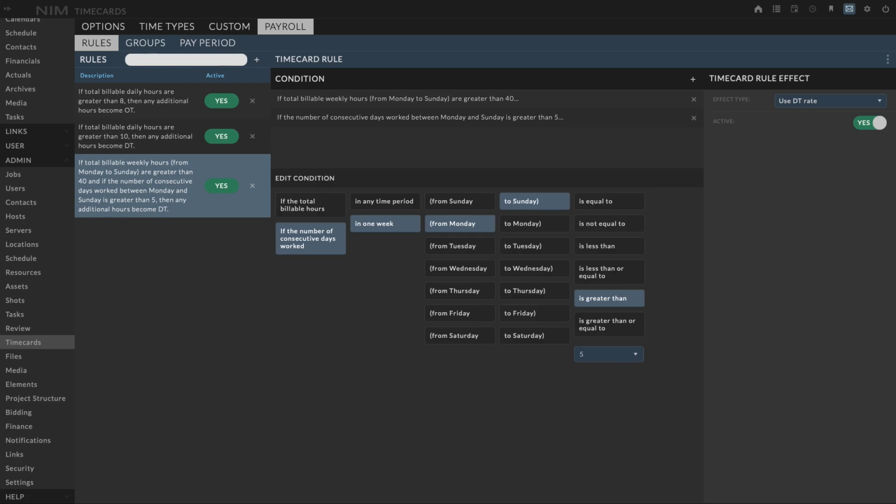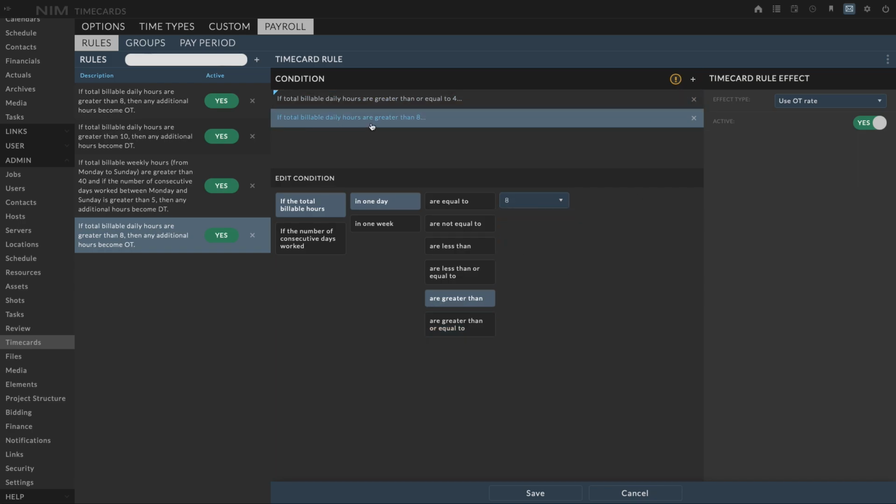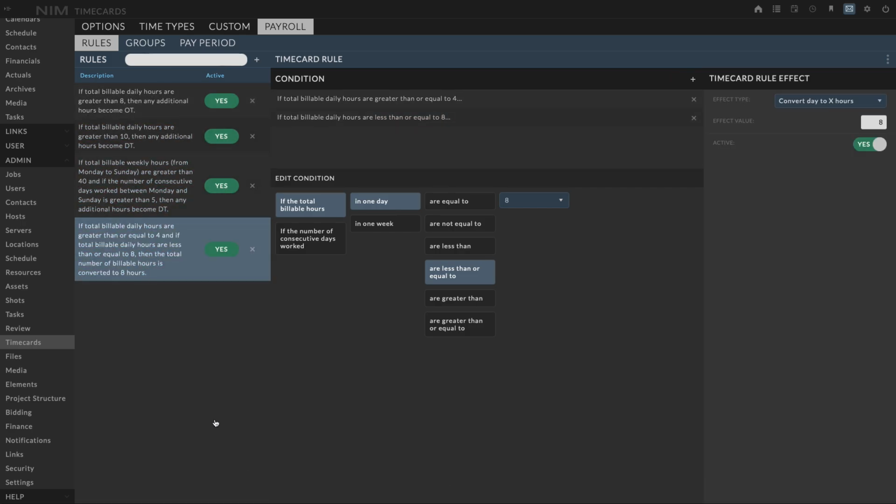Now in addition to modifying the rate multiplier, we can also modify the hours. If I create a new rule, I can say if the total billable hours in one day are greater than or equal to 4, and also the total billable hours in one day are less than or equal to 8, we can convert those hours to be 8 hours. What this is saying is if somebody works a minimum of 4 hours, but less than 8 hours, you are guaranteeing to pay them for 8 hours. And I can save that and add this to the rule set as well.